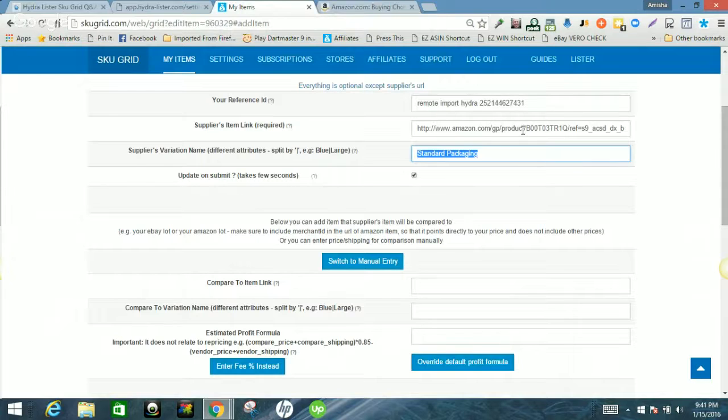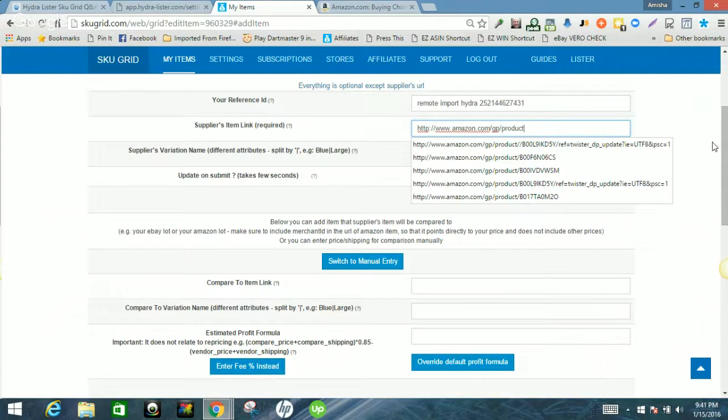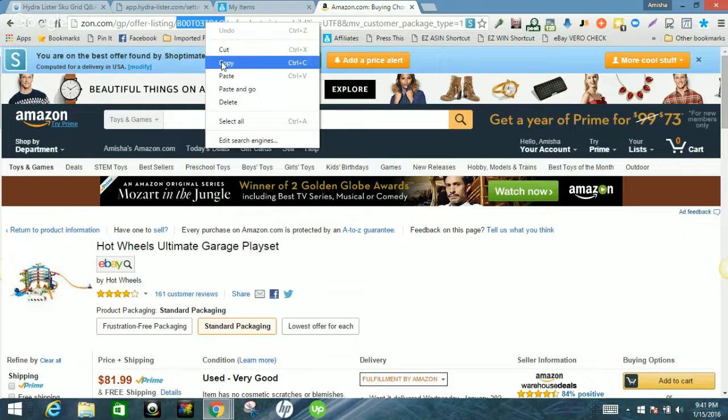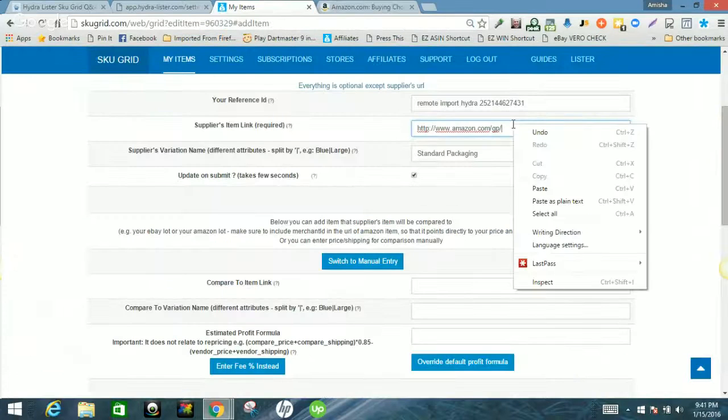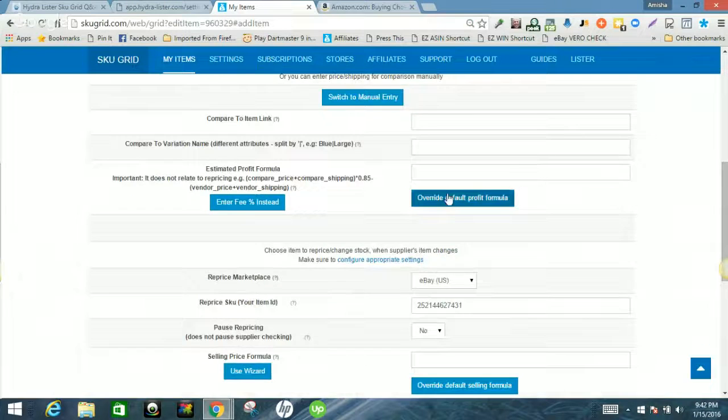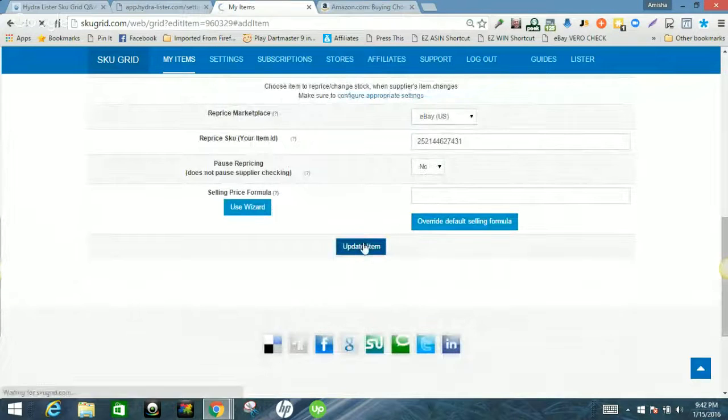So I'm gonna wipe out all this stuff. And I'm just gonna make sure that I have the correct ASIN in here, which is this one for standard packaging. And I'm gonna actually take out the variation. That's just to show you that it's not really needed if you select the correct one.